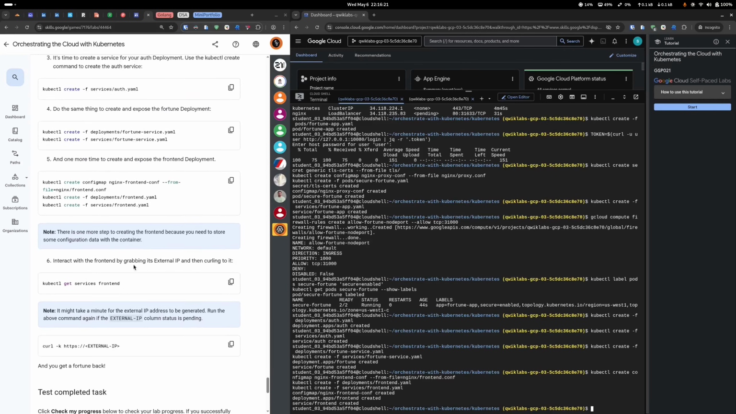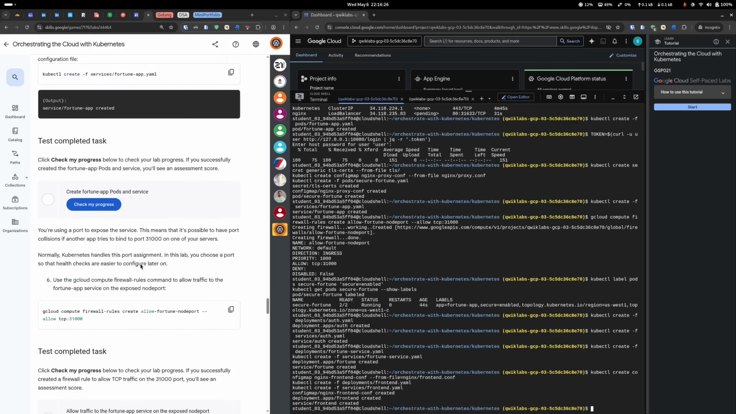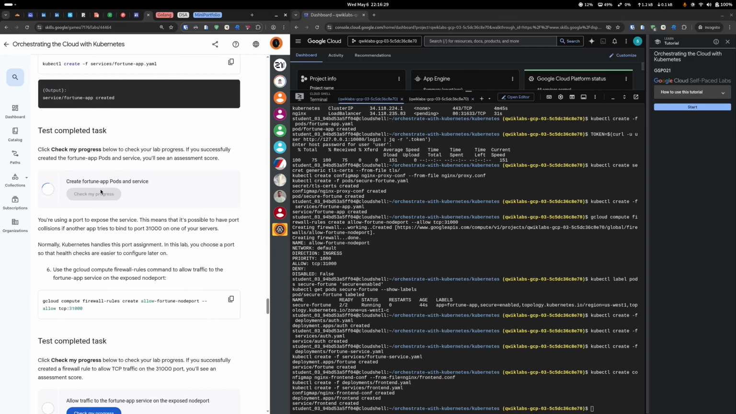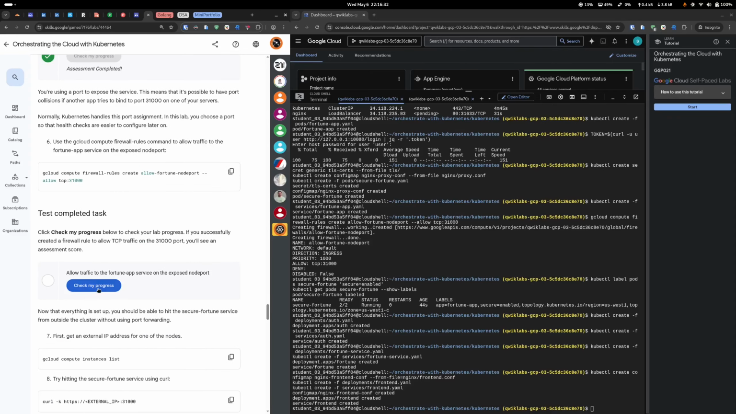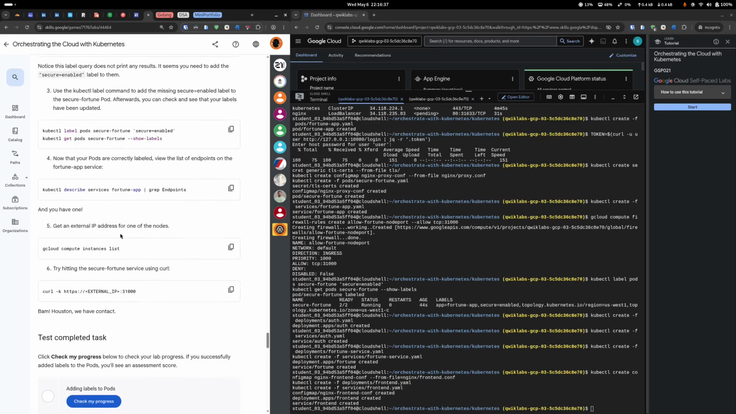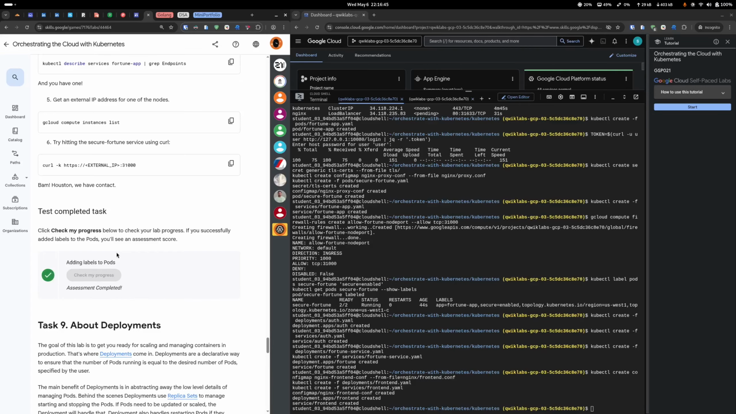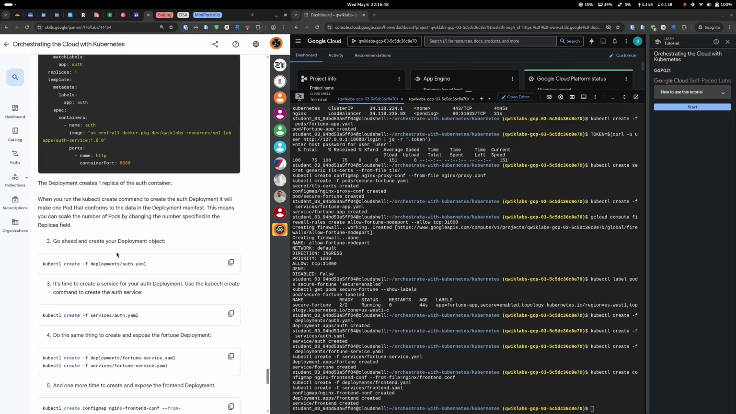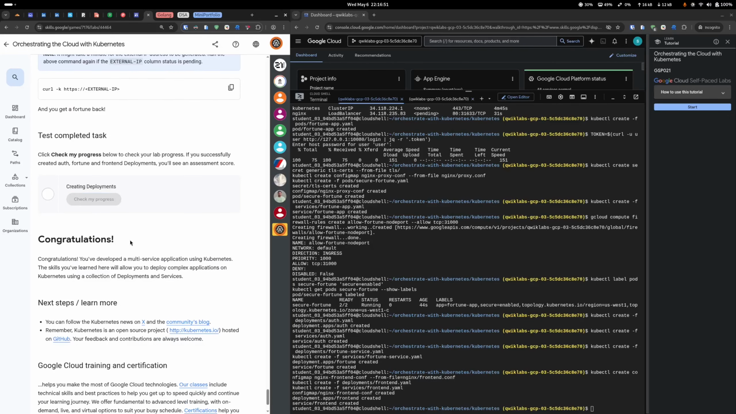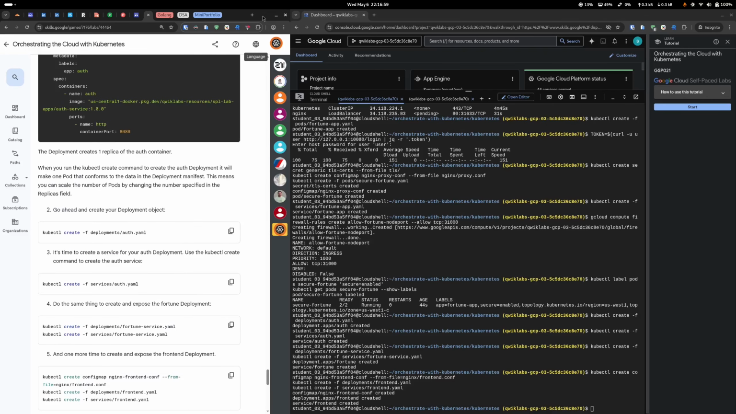That's it. So that's it for this. Let's just scroll up and click all the buttons to make sure everything has worked. So click on this, then click on this task, complete task, then this one, adding labels to pod, which we did. Done. Then about deployment, which also we just now did. So we're gonna click on this too. That's it. Okay, so that's all for this session.